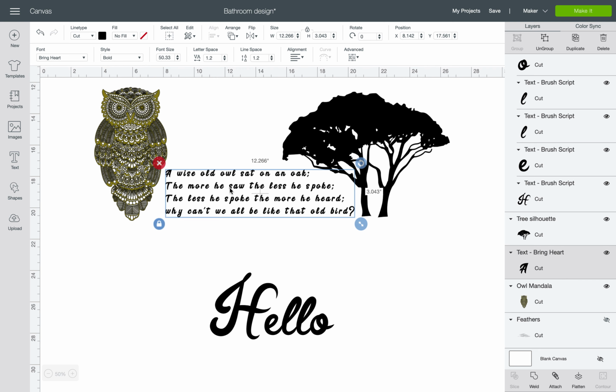All right, that's how you do it, guys. That is how you align fonts and images in Design Space.